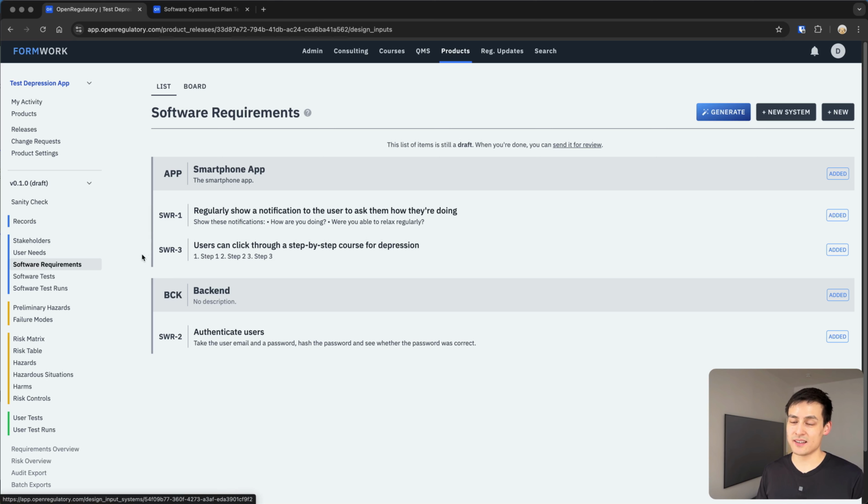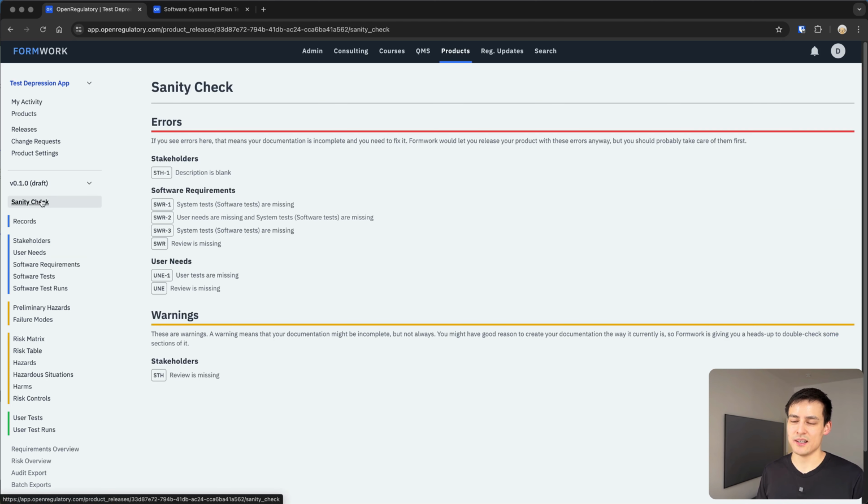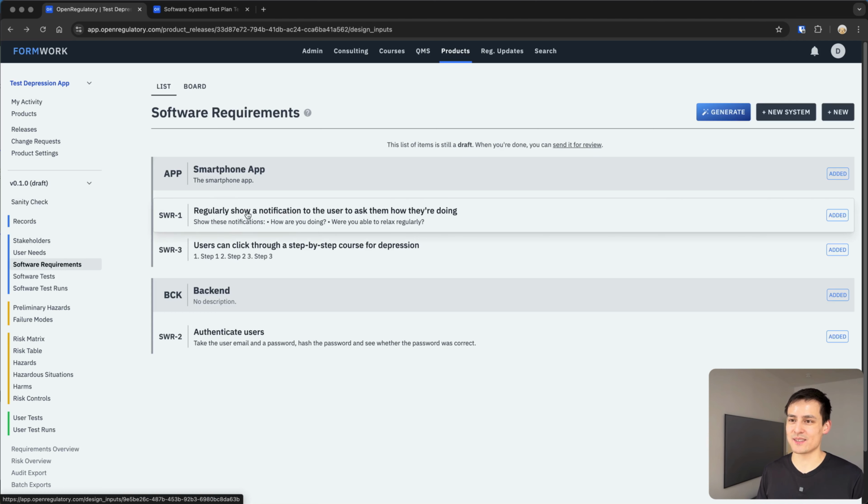And by the way, this is me getting distracted, but you have something called a sanity check in Formwork. And it actually gives you hints on what your documentation is missing. So in this case, we can see our software requirements 1, 2, and 3 are missing software tests. And software requirement 2 even is missing user needs. So we're doing a terrible job here. Okay, but that's cool to know. So yeah, we need a software test for this one.